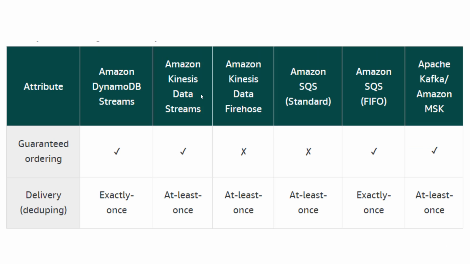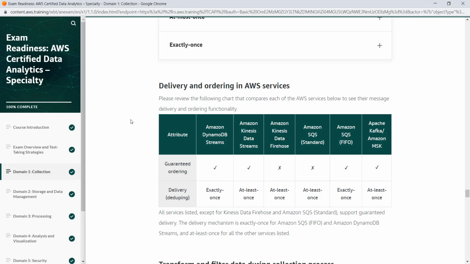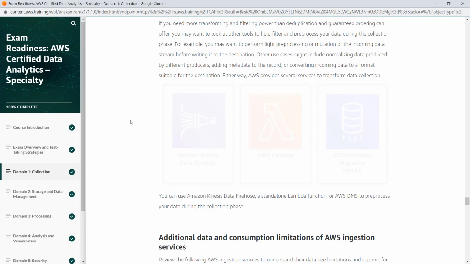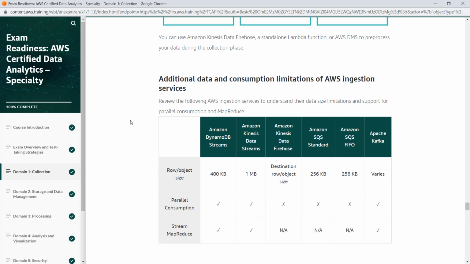Let's check another table. In this table, these services are differentiated based on attributes like deduping and ordering. So this is again very important. All these types of tables are there in the exam readiness training. This is the link that I will share with you guys. So you have to log in to your account and launch the training. Once launched, you will get a very intuitive training here. Very good resource to cover.